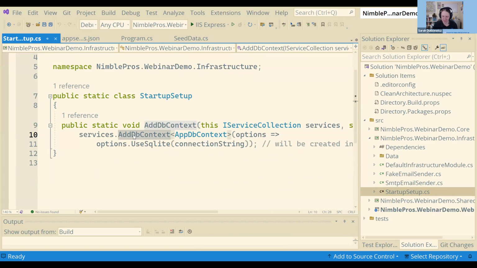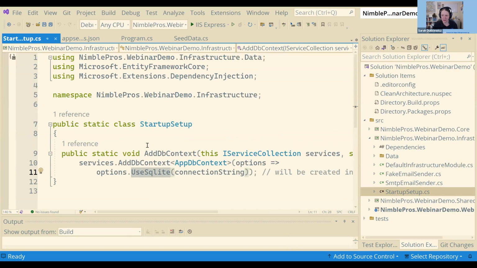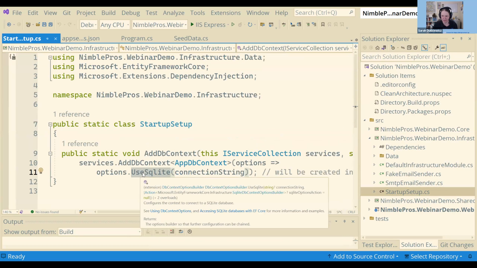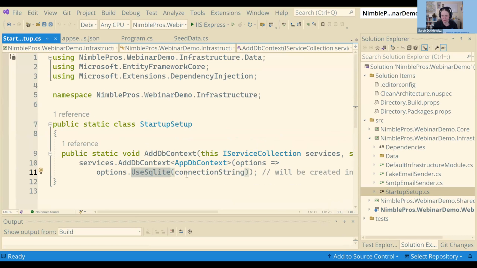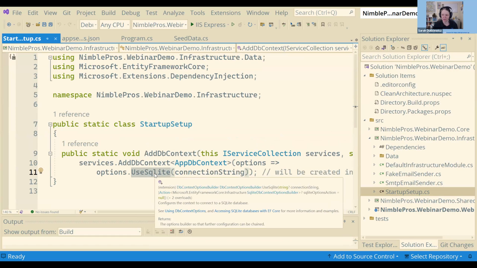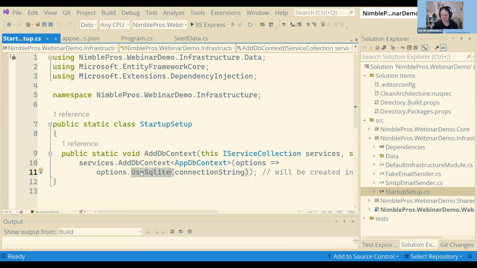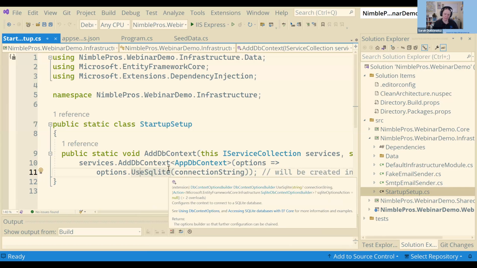AddDbContext is going to tell Entity Framework what database it's working with. By default, this is using SQLite. You may have to change it for SQL Server. You change it to use SQL Server with its connection string information. And then for Postgres, you would use Npgsql. And I have a blog post on that, where I walk you through the steps for changing that.